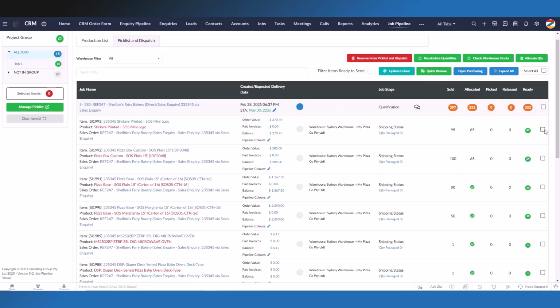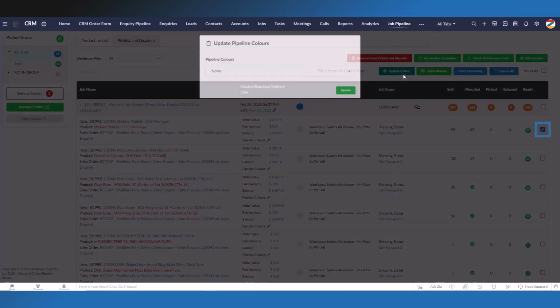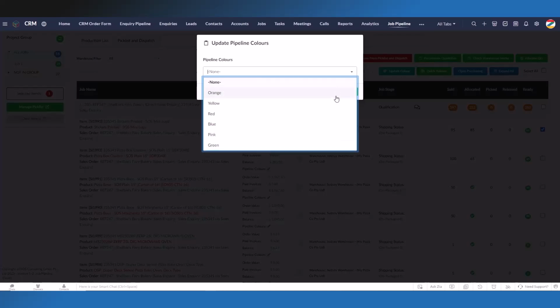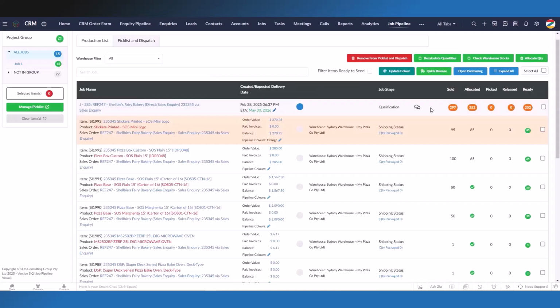You can also mark your sale items using the Update Color button here. Click on the tick box of the item, select a color, and click Update. This makes it easier to spot and manage your data. Now that you have stock allocated, you are now ready for picking and dispatch.